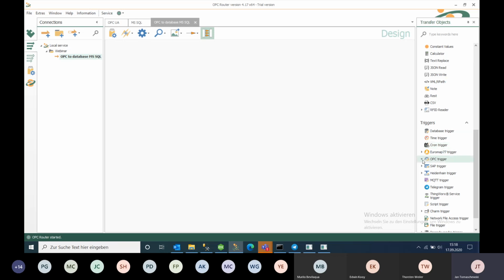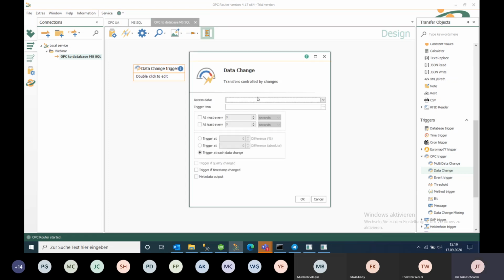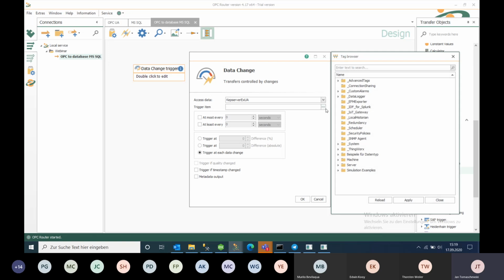So we usually use an OPC trigger that is called data change or multi-data change. This is working by subscription. So I drag it over here into my connection. I double click it, and then a dialog comes up. So I have to tell OPC router which OPC server to use, and then the item. So I'm browsing the OPC server now. I'm running the simulation examples of CAP server X and choose the ramp function.